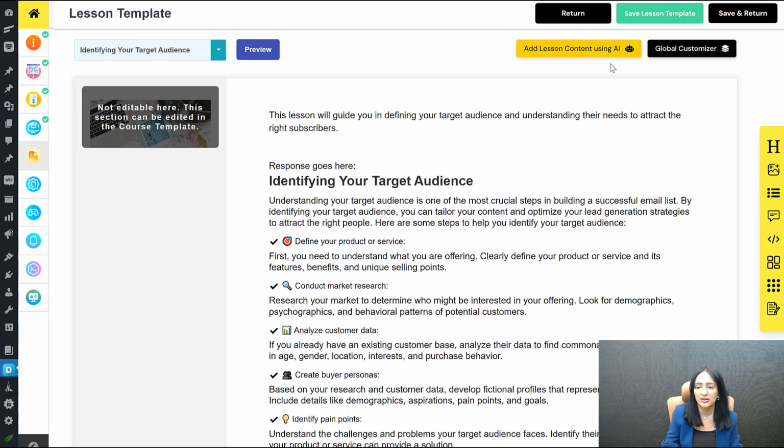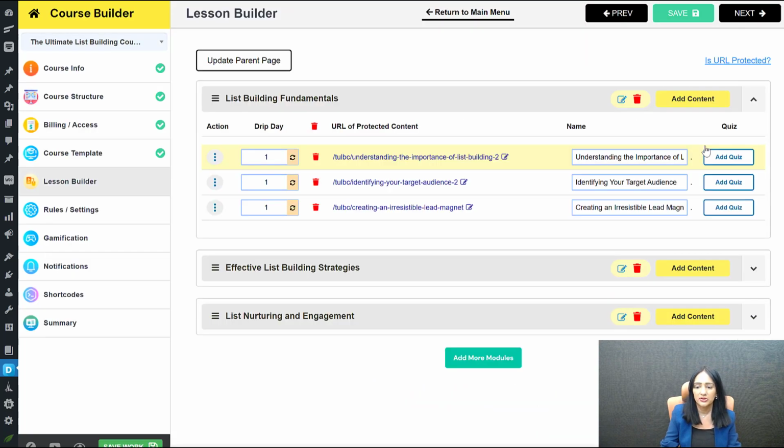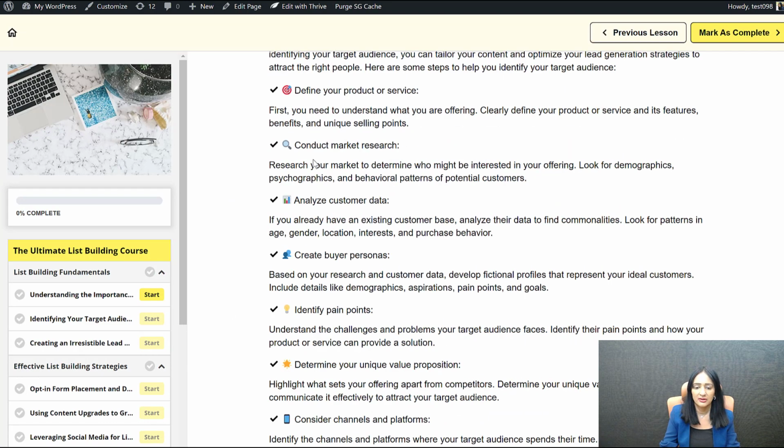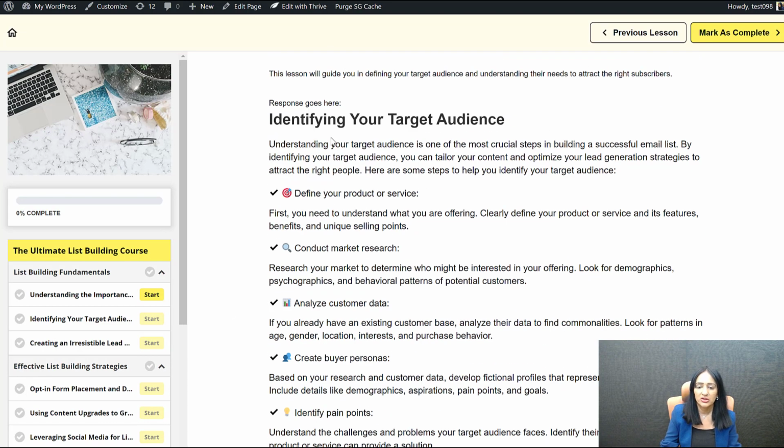The second lesson is ready as well, right? We did the first and the second lesson. Save and return. Done. Two lessons are done. So if you want to see this, you can see here, this is the second lesson. And it's so easy now, right? Because you got your starting point.